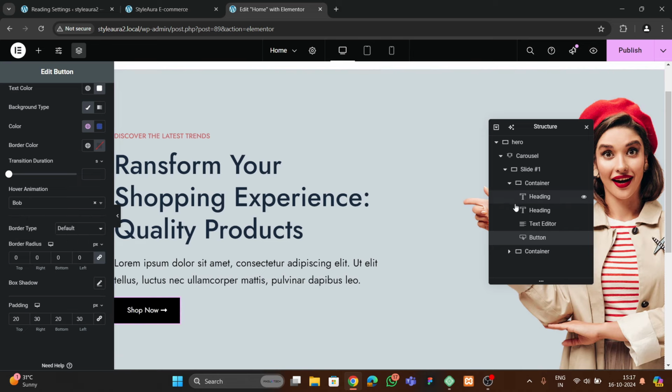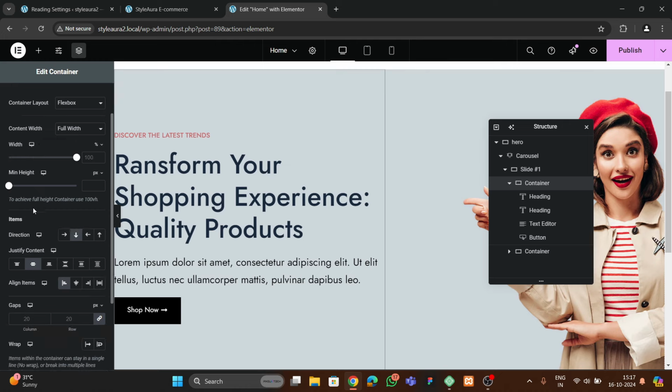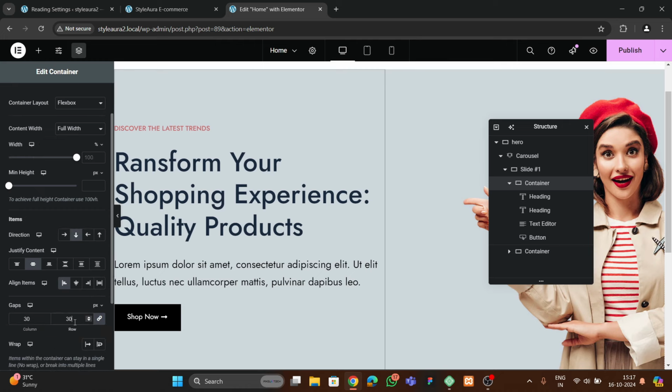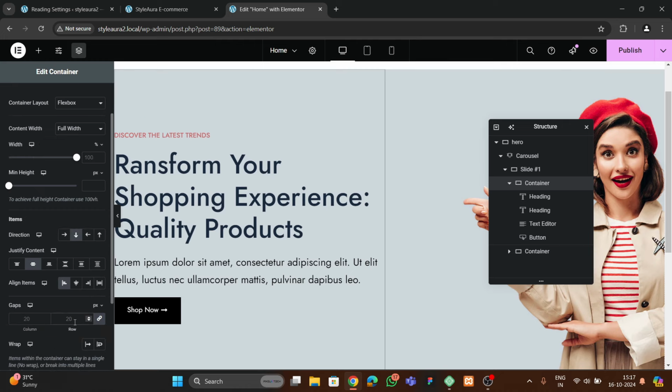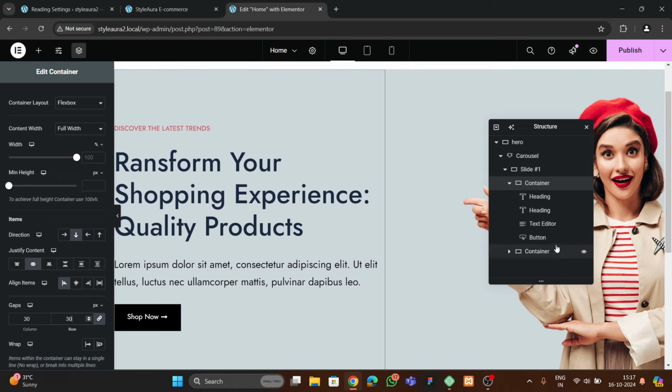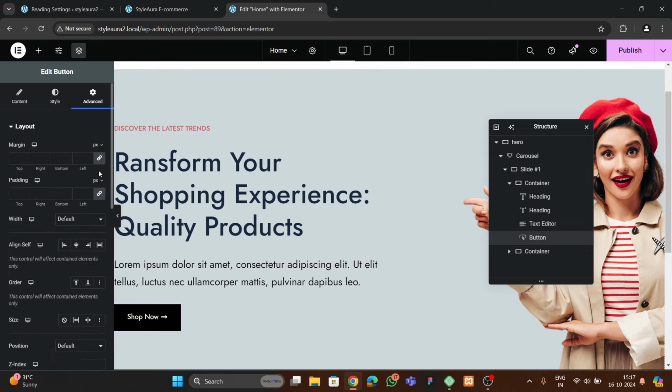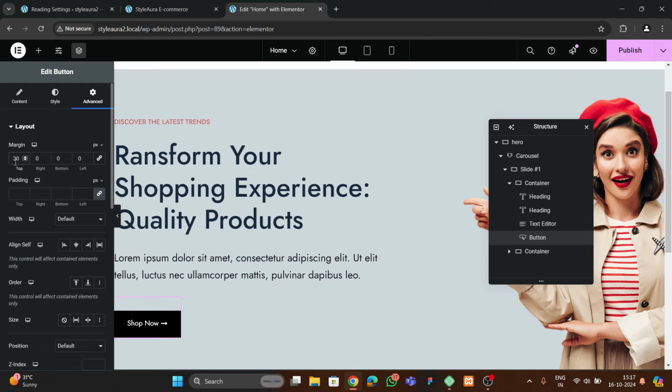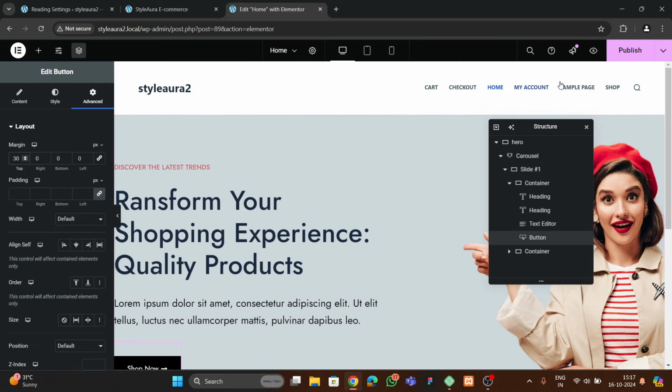So like this. And also when we click on this, so let's go to here, and here we're gonna put 30 pixel, or we're gonna put 40 pixel. Let's put the 30 pixel, and let's click on this button. Let's click on the advanced, and here we're gonna add like this. Okay, so let's publish this, and after publishing let's go to this, and here we're gonna view the page.